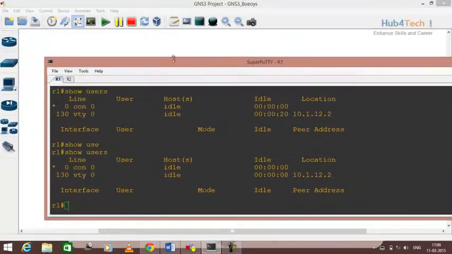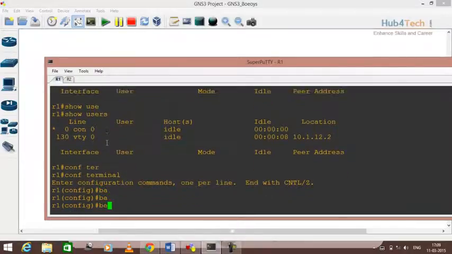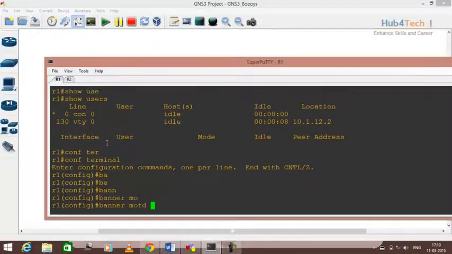Now I'm configuring a banner. I'm going to configuration mode and giving the command banner MOTD. MOTD means message of the day. This router is AT&T router. So I can provide the banner.